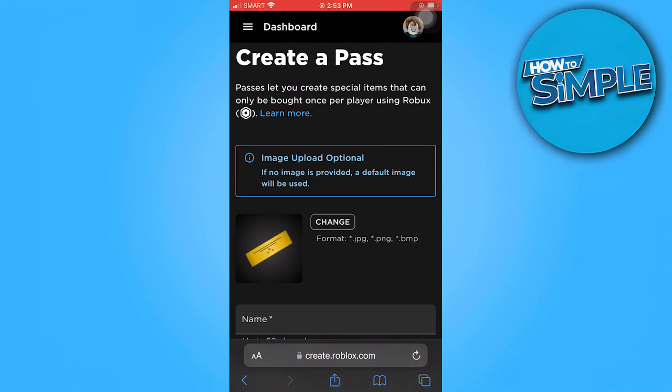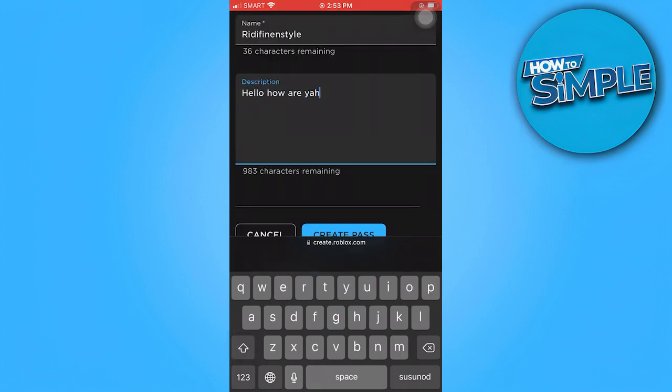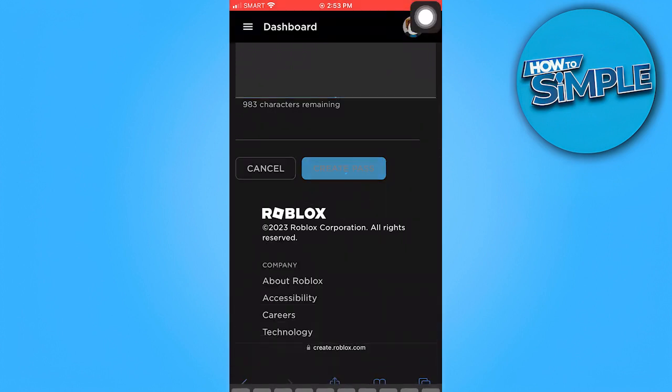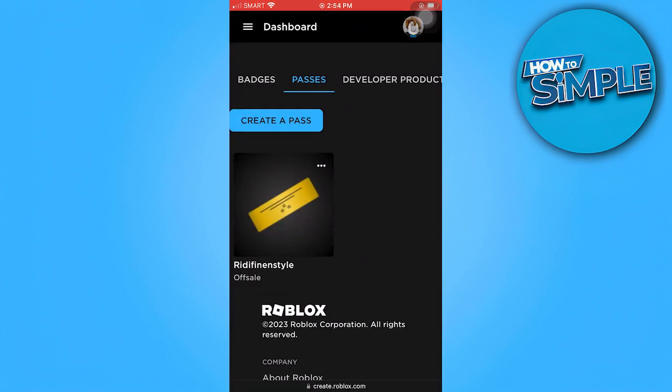And here what we need to do is just provide a name and go to description and just tap on create a pass. Now once it's already been created, go ahead and go back and tap on this pass.